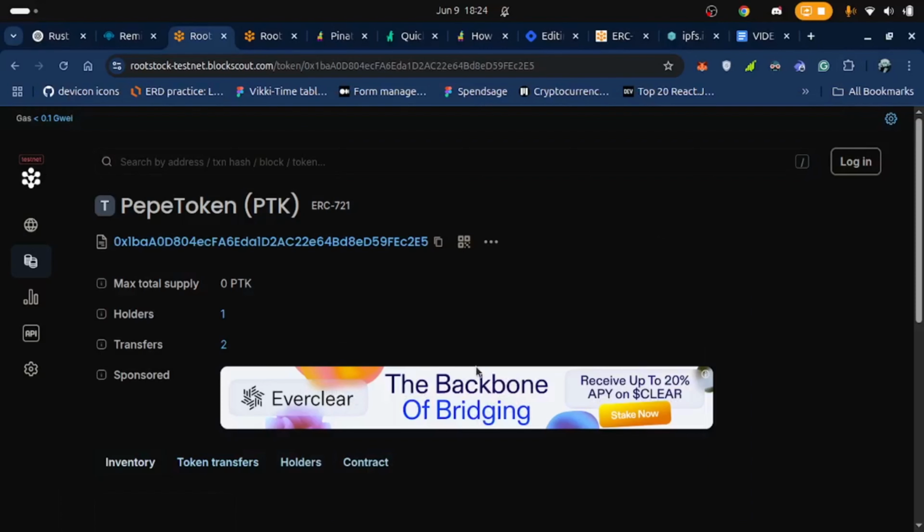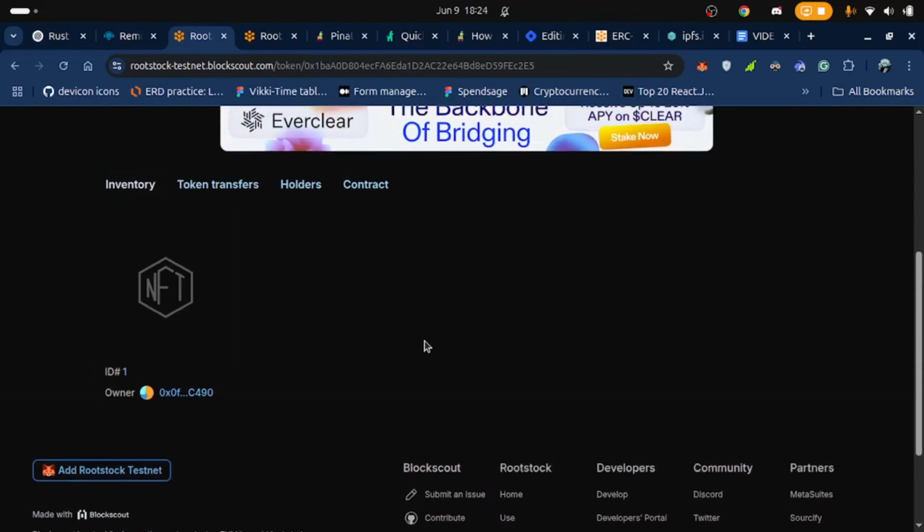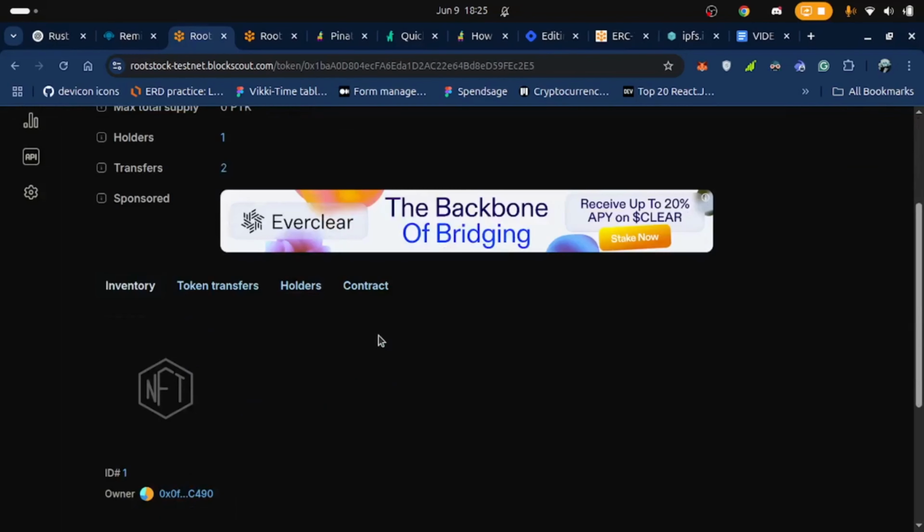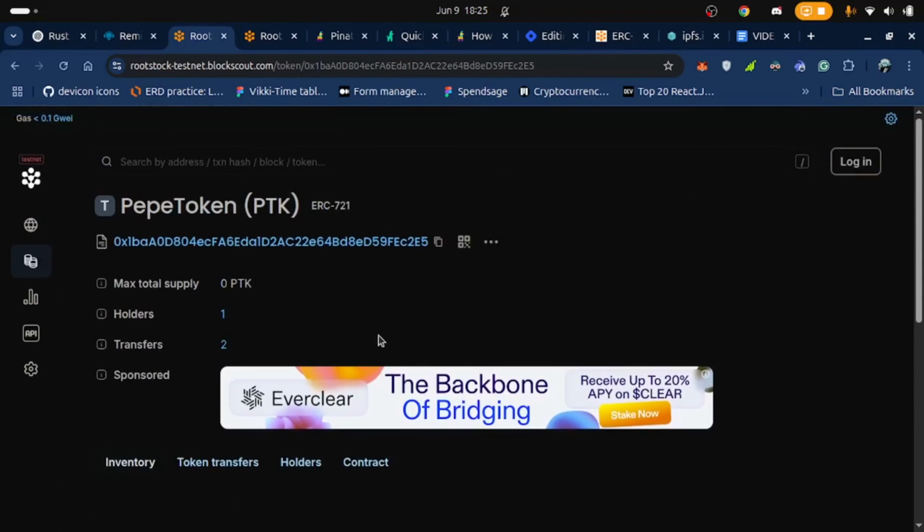Guys, in this tutorial we learned about the different token standards: ERC-20, ERC-721, ERC-1155. We were able to deploy NFT contracts using Remix on the Rootstock testnet. We were also able to mint an NFT to an address. Then we learned about how to use Pinata, and we also learned about IPFS. And that, my friends, is how to deploy an NFT on Rootstock testnet using Remix.